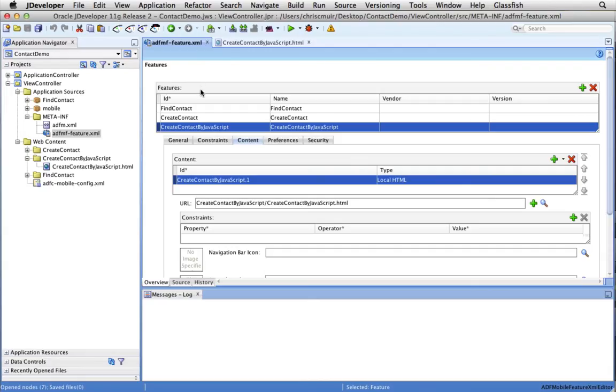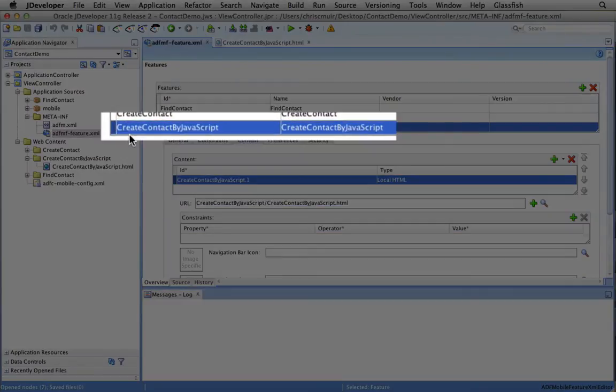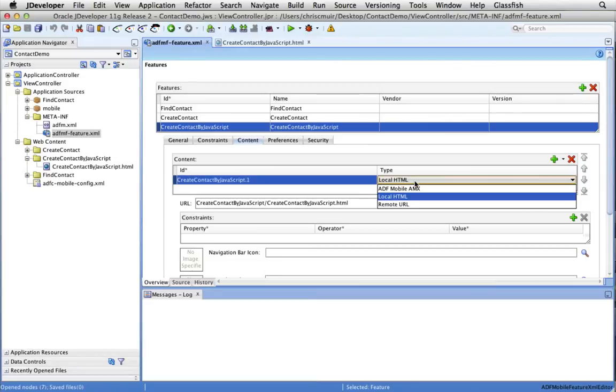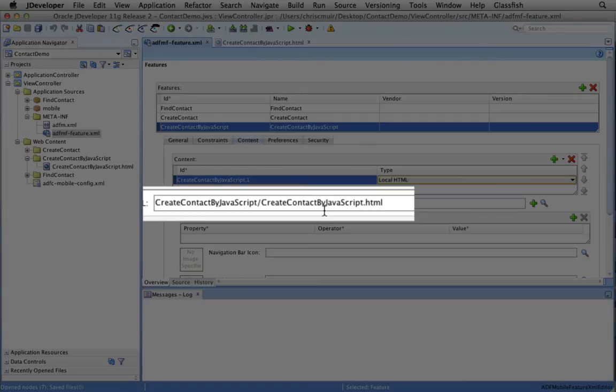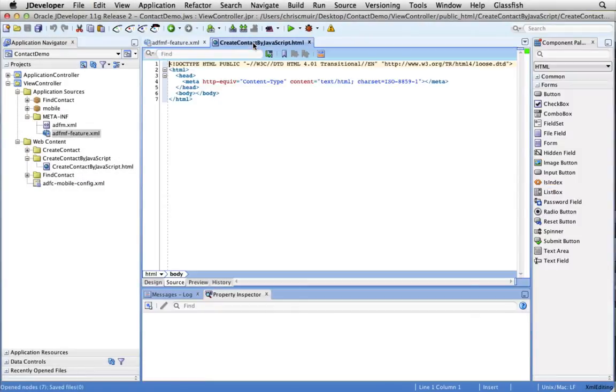Once again, returning to JDeveloper 11.1.2.3.0, you can see that in the features file I've created a new feature called Create Contact by JavaScript, but this time it isn't an AMX page, it's in fact a local HTML page called Create Contact by JavaScript.html. If we have a look at the page, at the moment it's a very raw HTML body that doesn't contain much content, and what we'll do in the following slides is have a look at what we'd embed in order to call the JavaScript APIs to create, update, delete, and find relative contacts in the contacts list of the device.